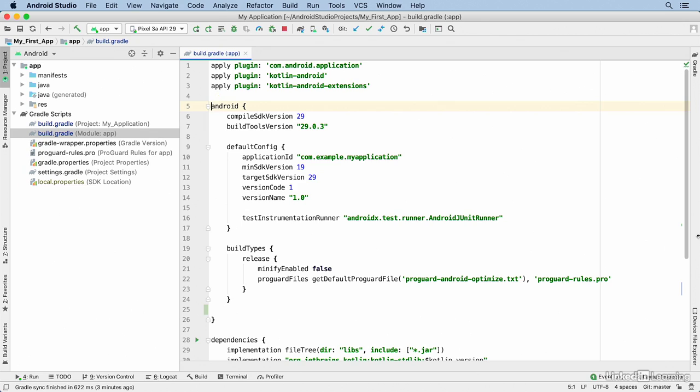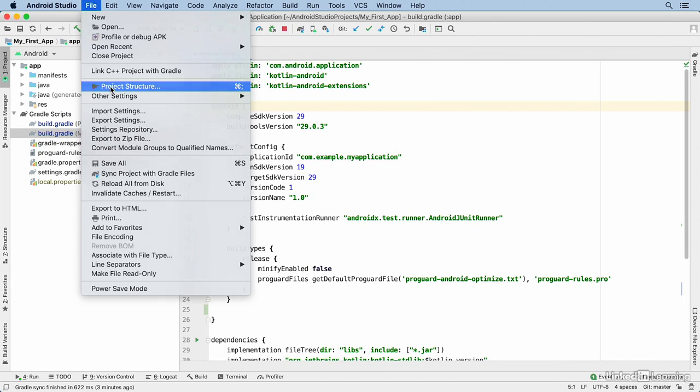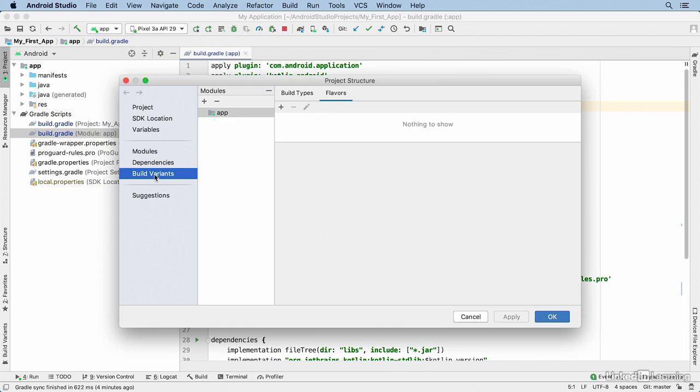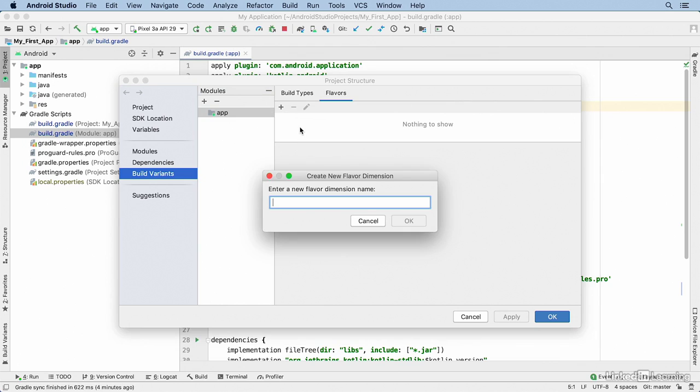You can do this in code directly in your build.gradle file, but Android Studio makes it really easy to do through dialogs, specifically through the Project Structure dialog. In the Project Structure dialog, choose the Build Variants category, make sure you've selected your app module, and then the Flavors tab. Click Plus, and then add a new flavor dimension.